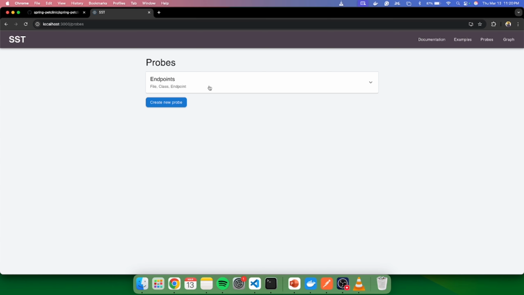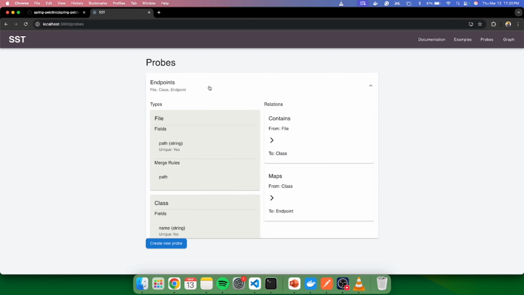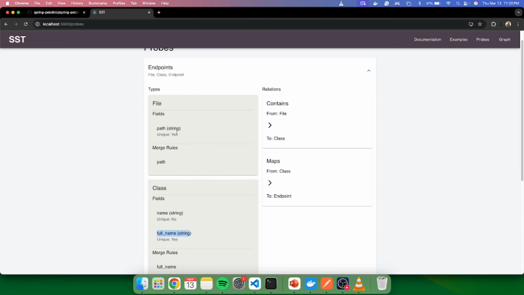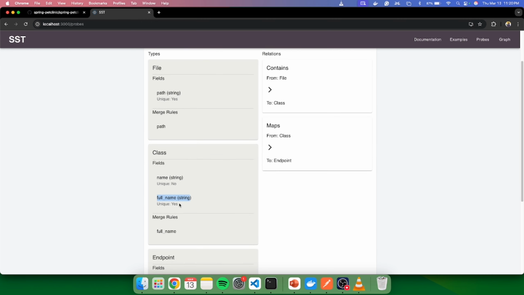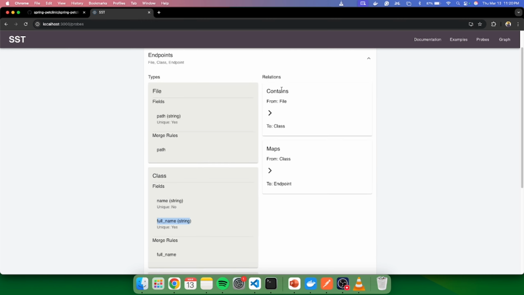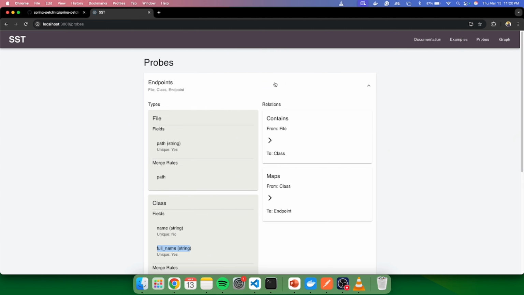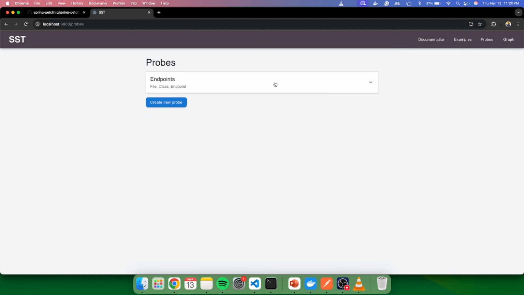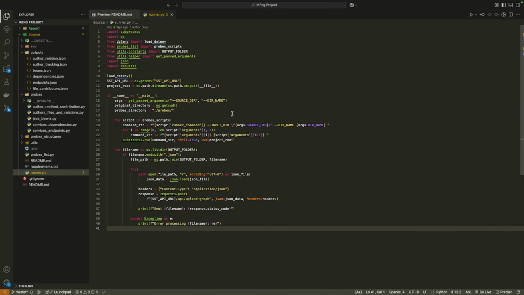We are saying that the endpoint probe will contain such data, like file will have a path, class will have a name and full name, and so on, and it will contain these relationships. Contains, file will contain class, class will map endpoint. Now we have to follow this structure in order to upload data to the SSD. First, let me create the other probes that we have. I will register all these probes.